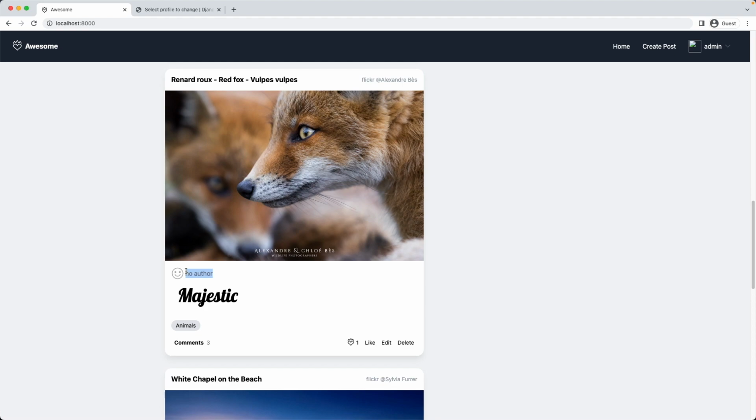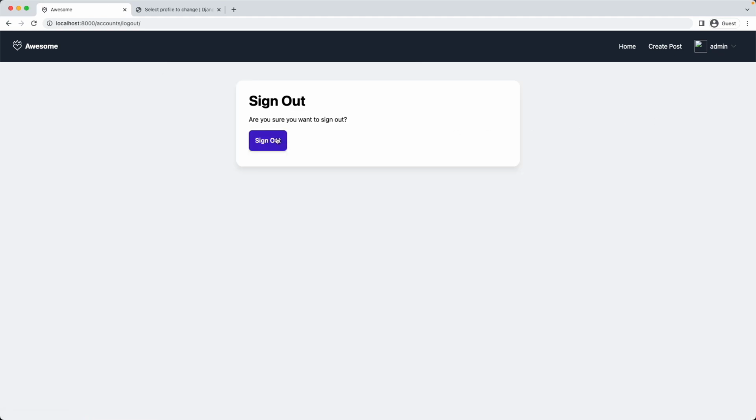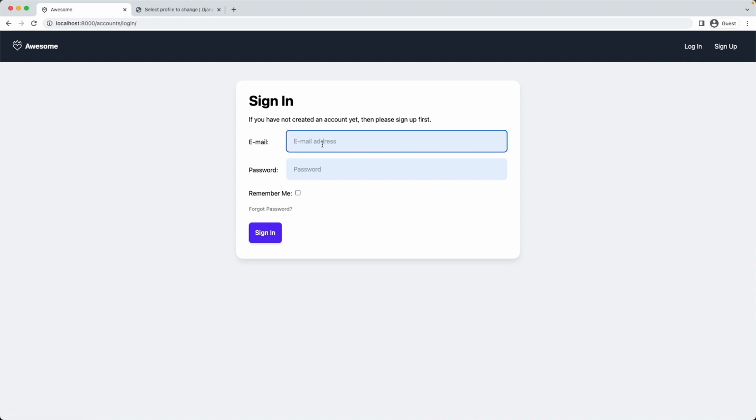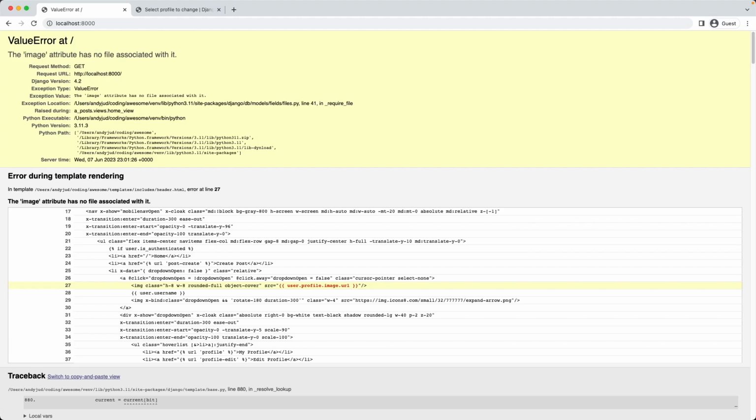Now let's sort out the header bar. We have here a broken avatar image because the admin doesn't have a profile assigned to it. Let's log out and sign in as a different user. If I log in as user2 at email.com, I get here an error message because it's trying to access the image URL here, but our user2 profile doesn't have an image URL. So let's change this to the avatar property.